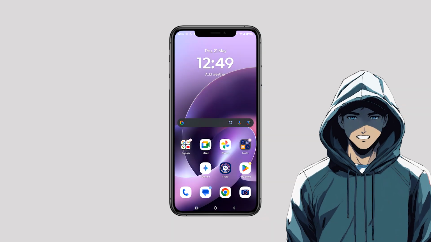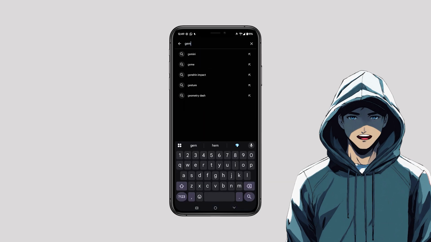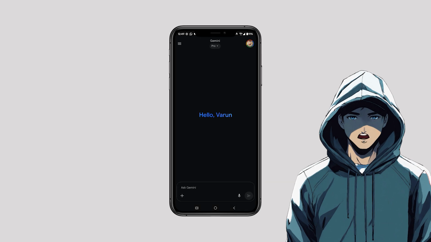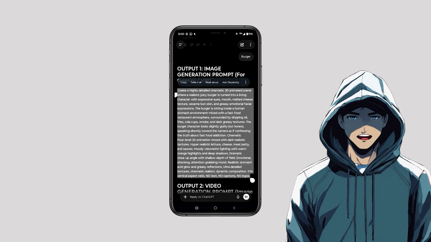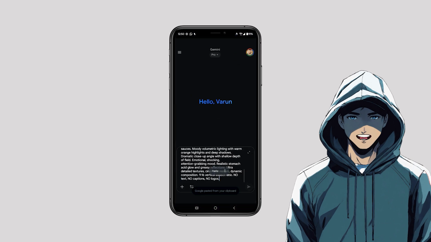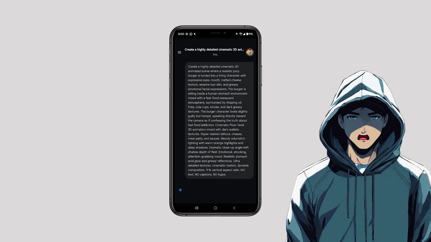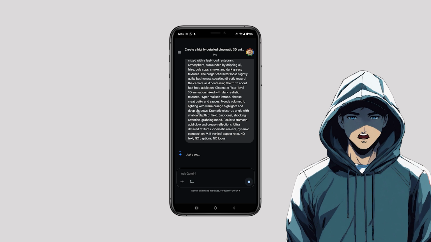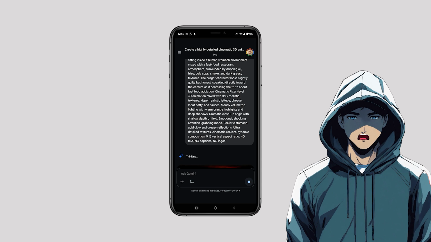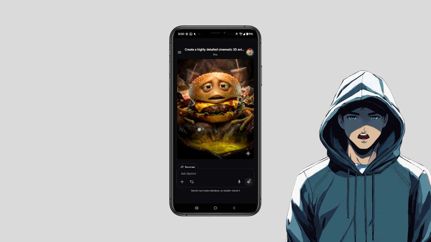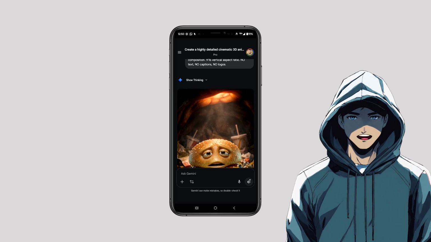Step 3. Next, open the Gemini app by Google. Tap on Create Image and paste the image prompt from ChatGPT. Then tap Generate. Then, if you don't like the image, simply ask Gemini to generate another one.